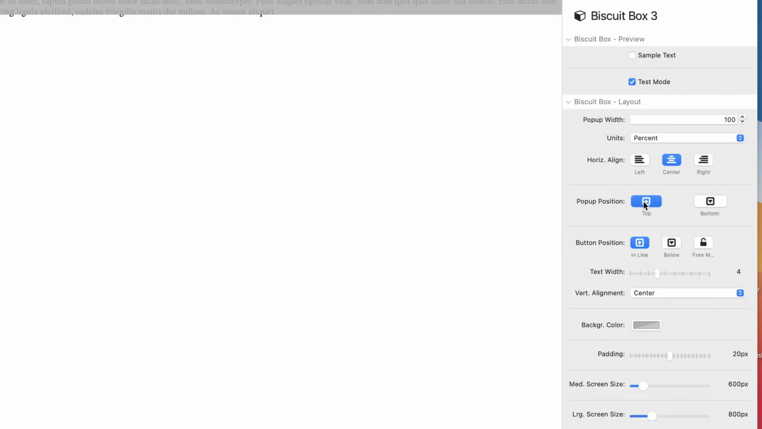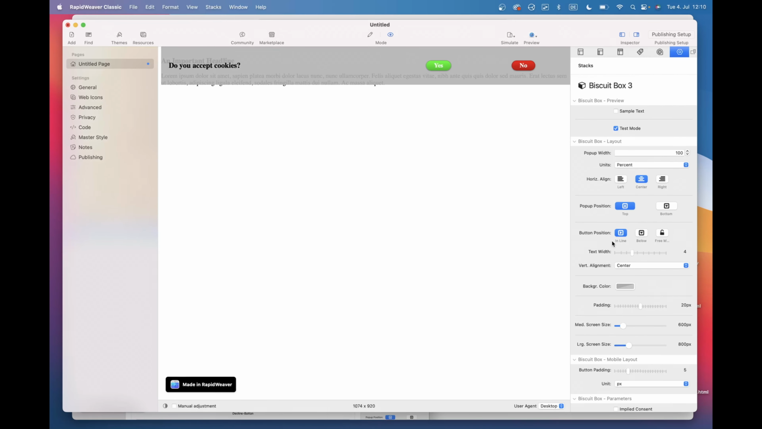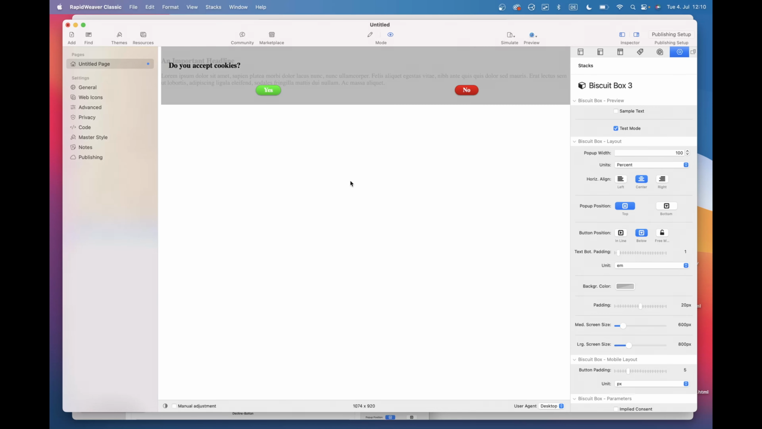Let's go back to the top and have a look at the next option, which is the button position, which is a pretty cool one. Right now it is in line with the text, meaning we have the text on the left and then on the right the two buttons arranged horizontally. Then we can have the buttons below the text, so if you have a little bit more text, you can arrange the buttons underneath and it looks like this.